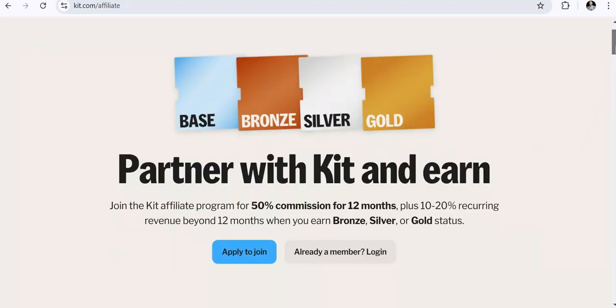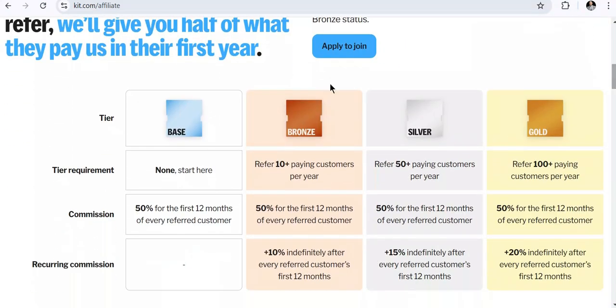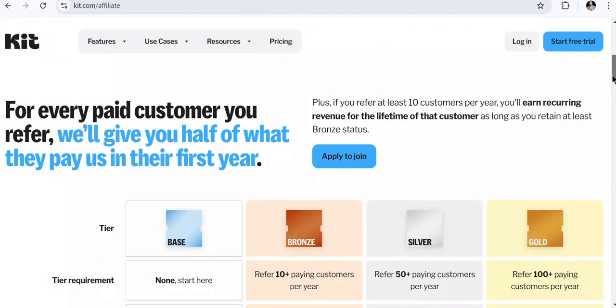After opening, it shows different categories and different tiers that you'll pass through, and this defines the amount of money you can make with affiliate marketing on this platform. Here, if you refer at least 10 customers per year, you will earn recurring revenue for the lifetime of that customer, as long as you retain at least bronze status. This is very important. Recurring commission is very key, because you continue earning money as that person is using this service.